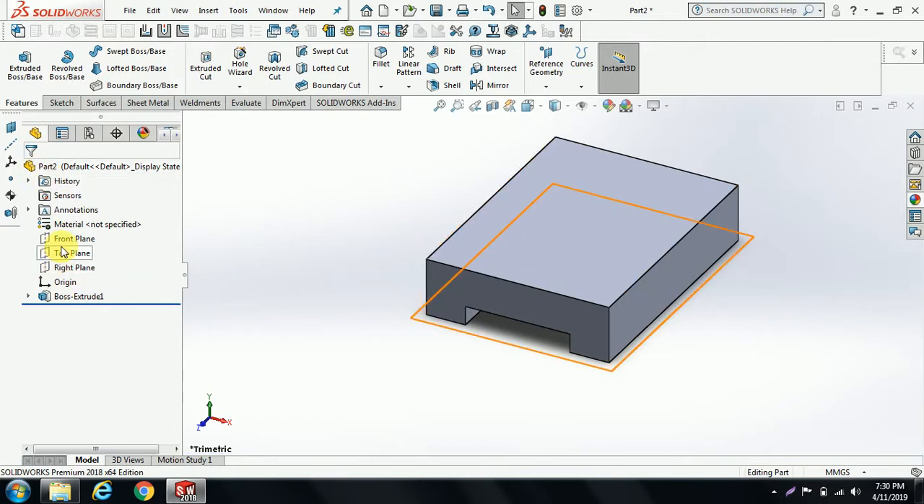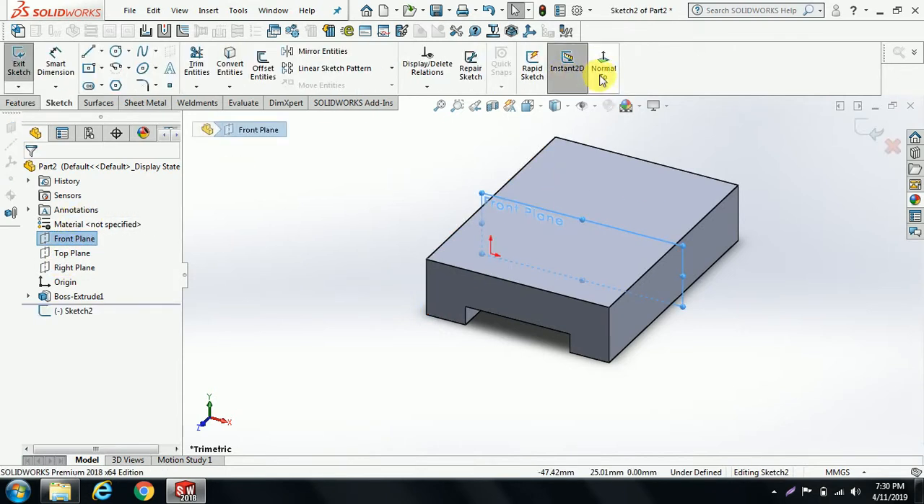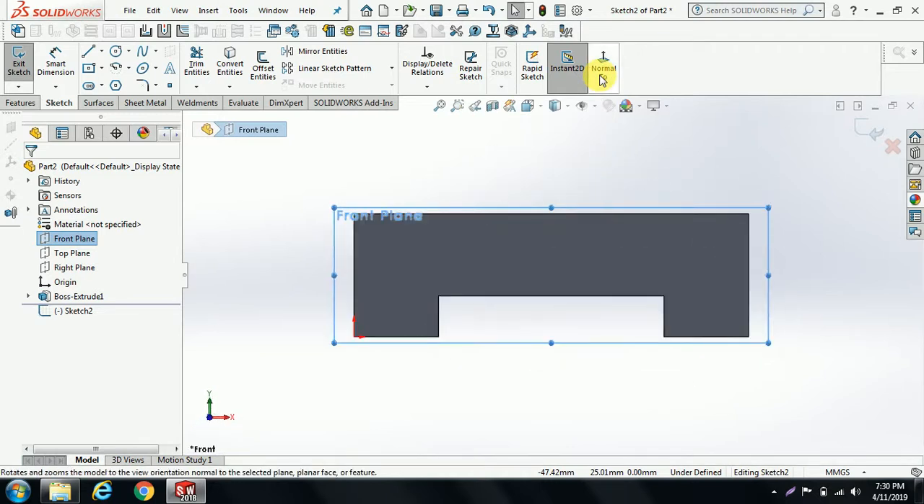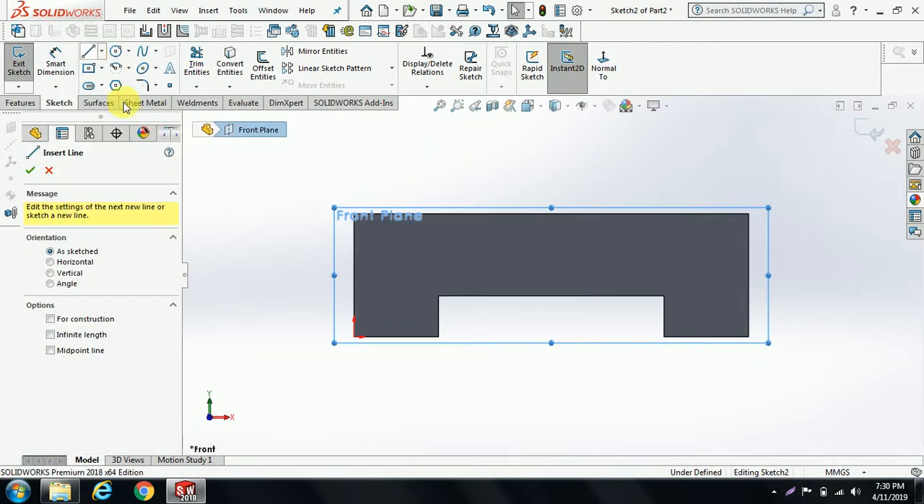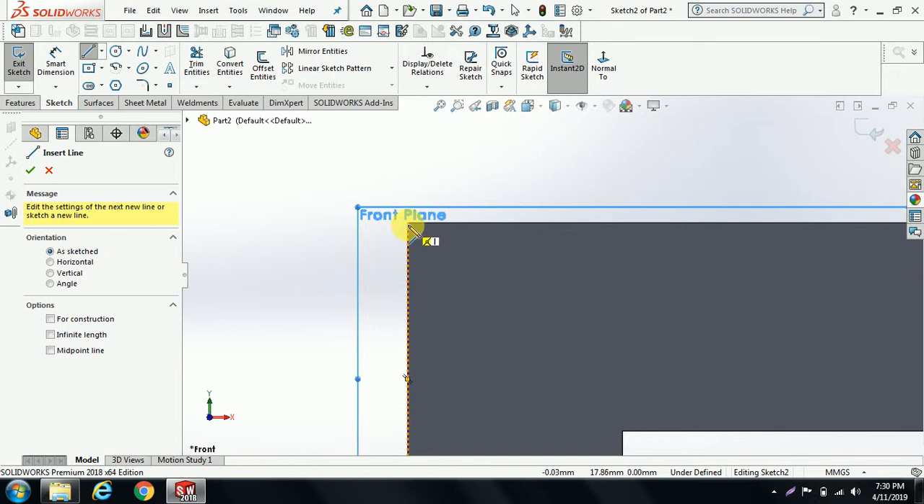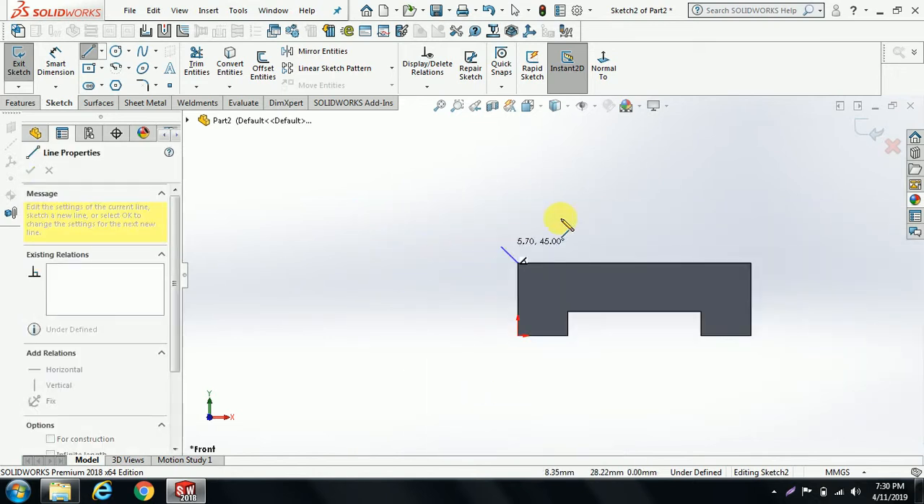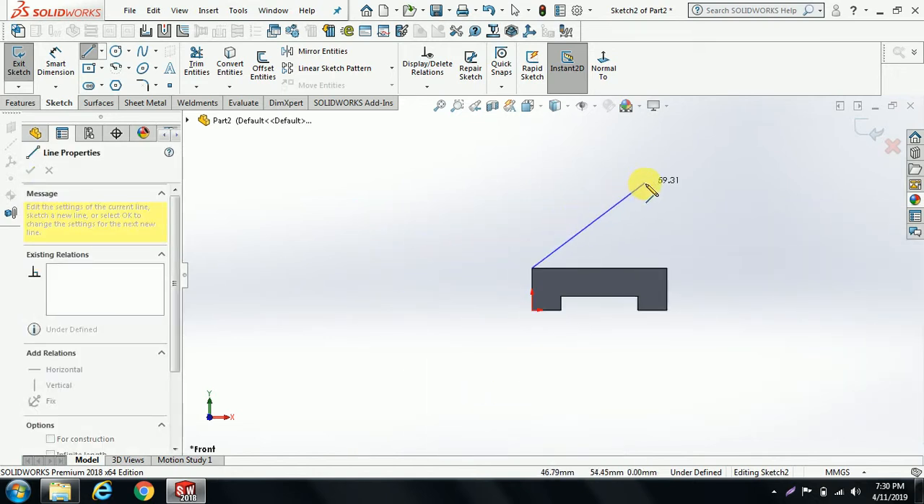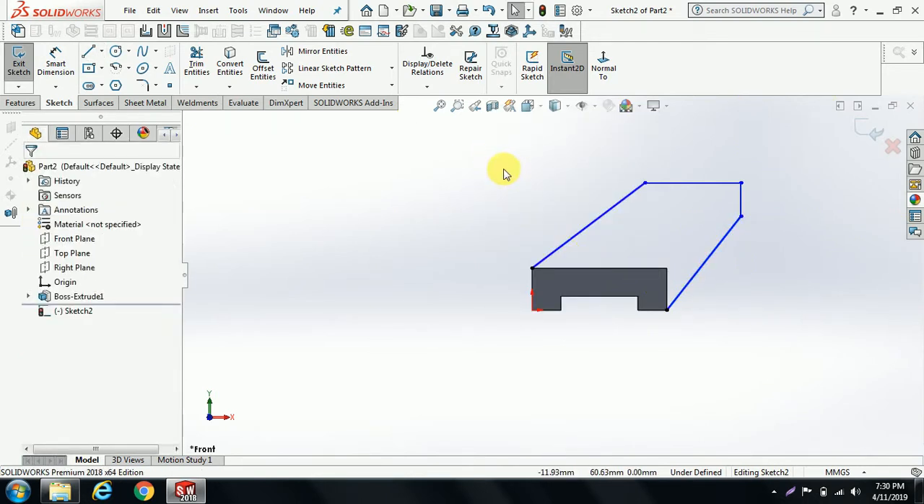So next step is select front plane again, sketch normal to, and from here draw an inclined line, and from here. Okay, now let's give the dimension.